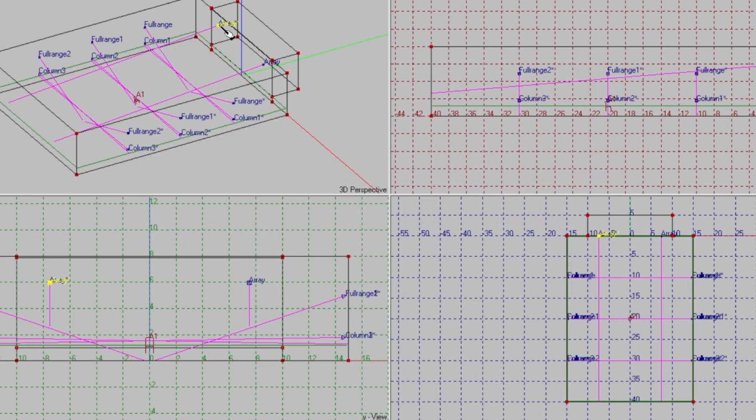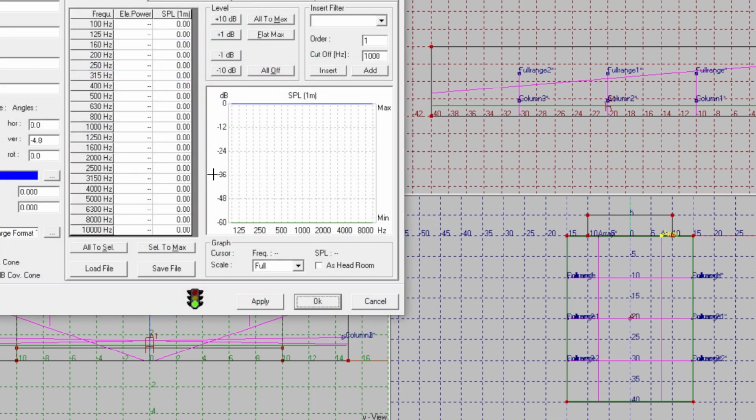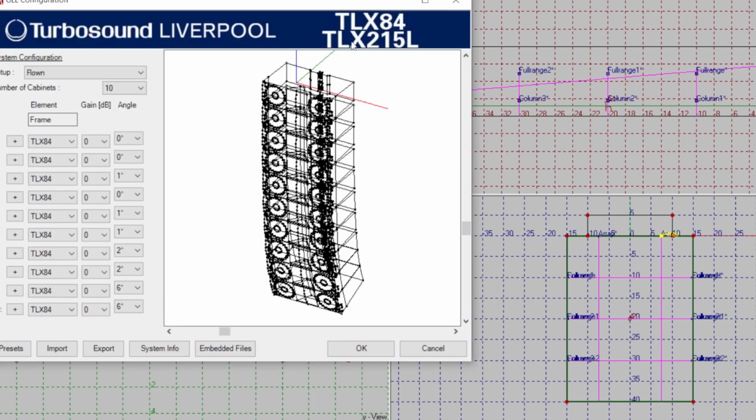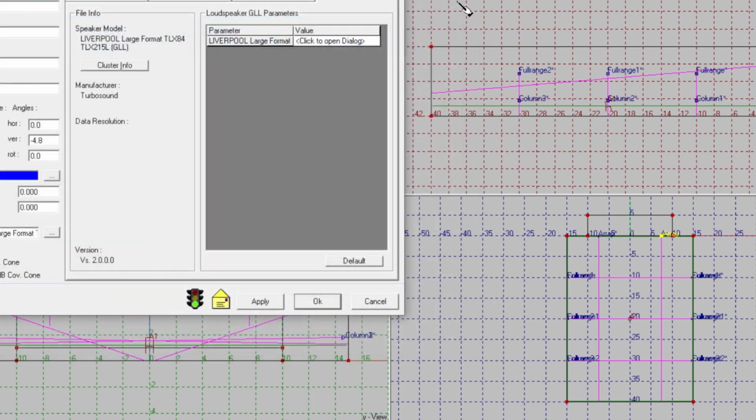Then I shall show you the array. I'm using TurboSound Liverpool TLX 84, 10 units per side. So I have 2 clusters, and this is how it was flown. The angle and the quantity are here.